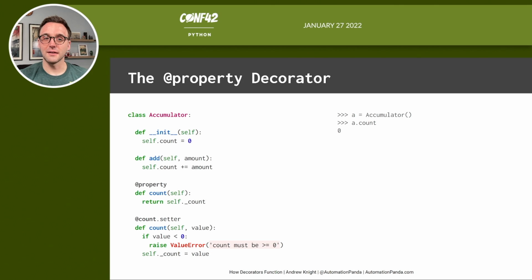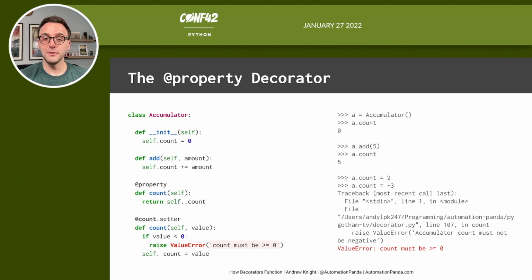So let's use this class. When an Accumulator object is constructed, its initial count is 0. After adding an amount to the object, the count goes up. Its count can be directly set to non-negative values. Attempting to set the count directly to a negative value raises that exception, as expected. Protection like that is great.